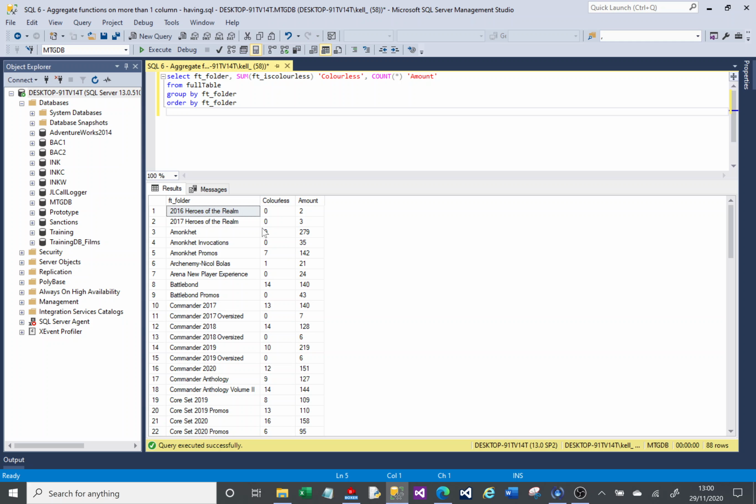So if ever your data looks like it's returning too much or grouping by too much, check your group by command.